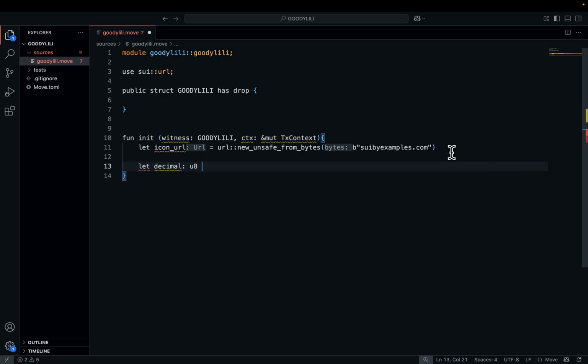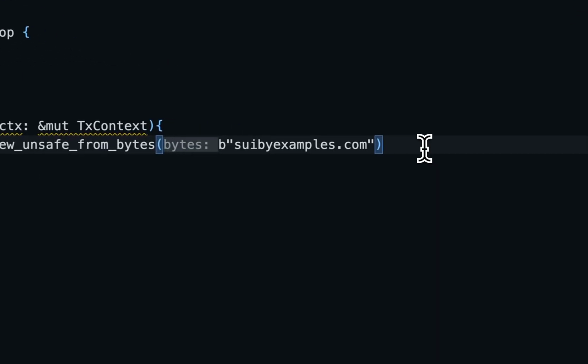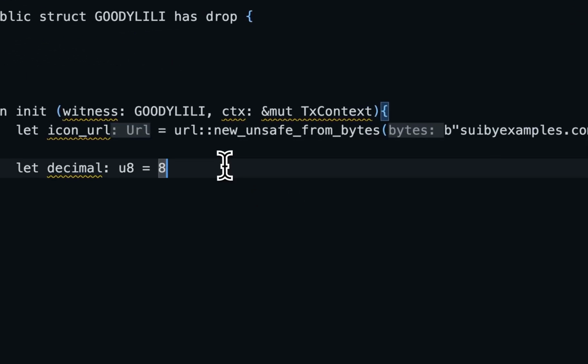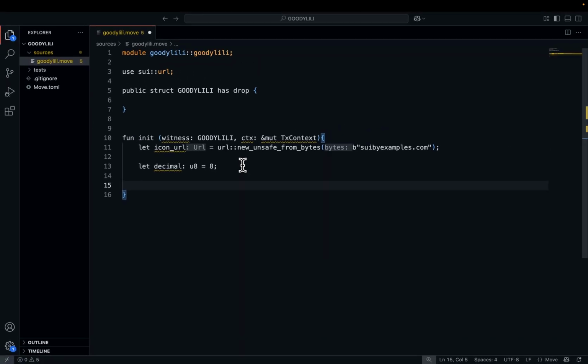Let decimal be an unsigned 8-bit integer, and then let it be equal to 8. So let's use 8 decimals, right? And so the next thing we want to do in this case is very simple. We want to now create the currency, right?